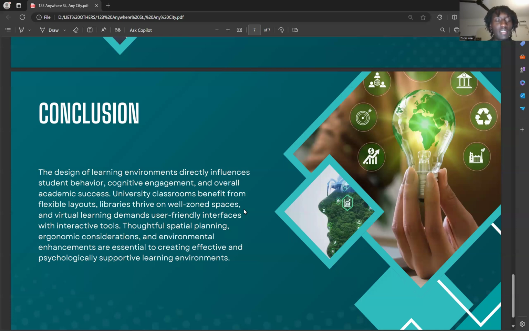Thoughtful spatial planning, ergonomic considerations, and environmental enhancements are essential to creating effective and psychologically supportive learning environments.